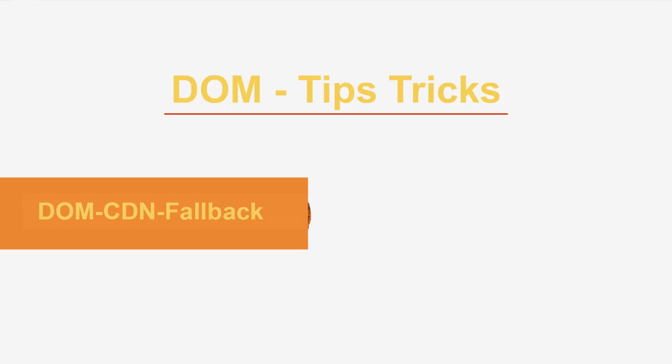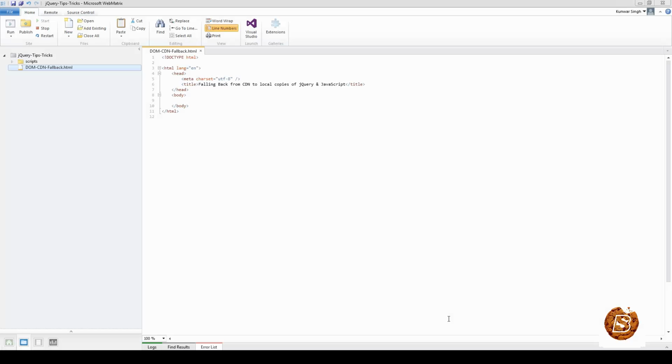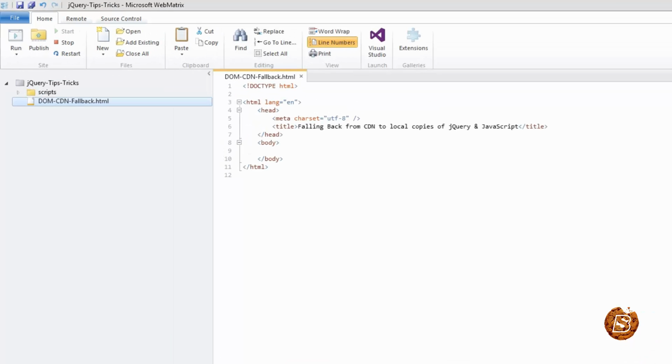In this chapter, we'll be taking a look at a CDN fallback example. We usually import jQuery and other libraries from different CDNs, like Google or Microsoft. There might be a chance wherein the scripts are not available for some reason, and in that case, we have to ensure that our website and its functionality remain intact and do not break. So in case your CDN is down for some reason, we have to have a fallback option. Over here, I'll be quickly demonstrating how we can do that.